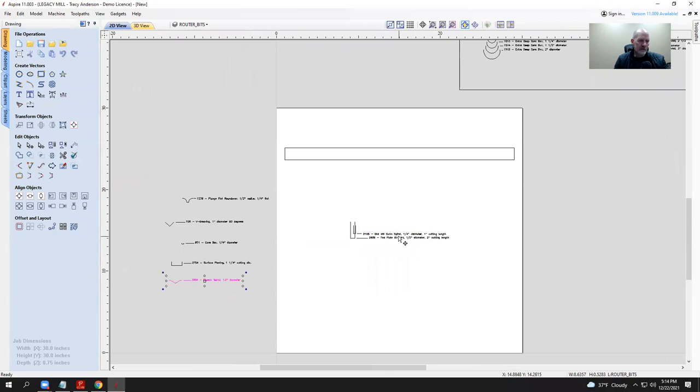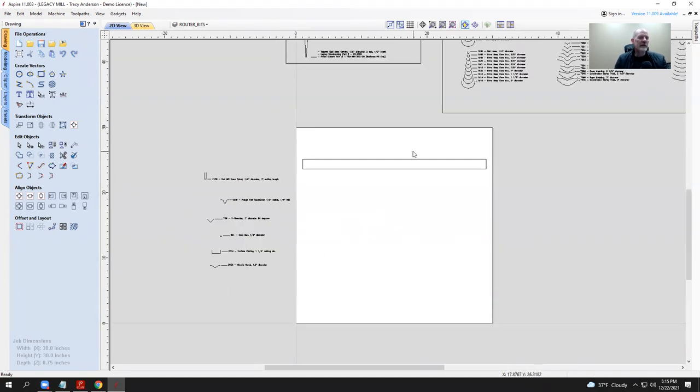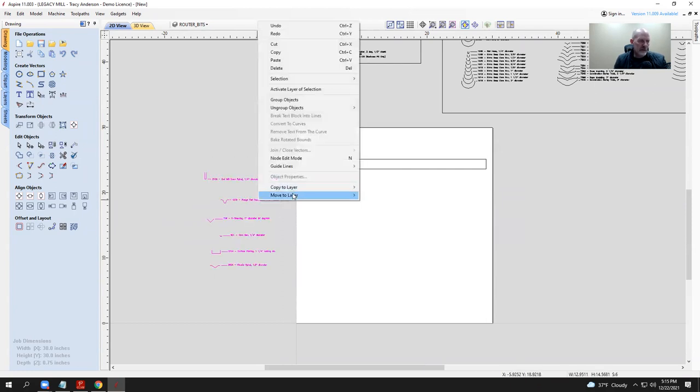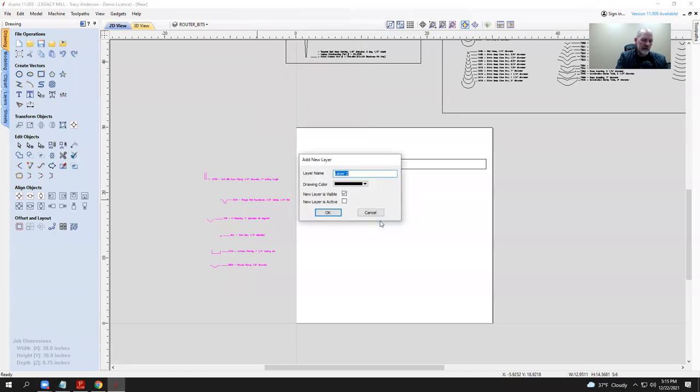And just drag them over here to the side. So we have access to all these cutters. Two flute straight, that's the one I don't want. I'm just going to delete that. Okay, and then the last thing I'm going to do here is take all of these cutters and move them to a new layer, and I'm going to call this the tools or something like that.